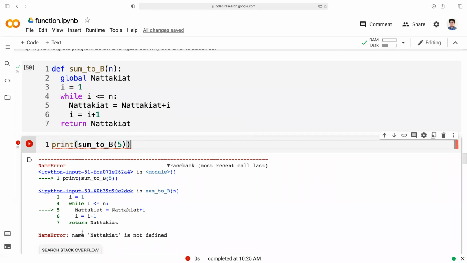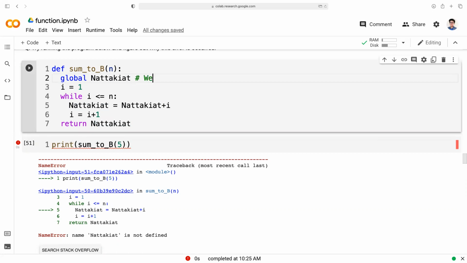Okay, and the error is this line, the line number 5 here, because this line is just to say we can access the global variable inside this function. That's it. We don't do anything yet.